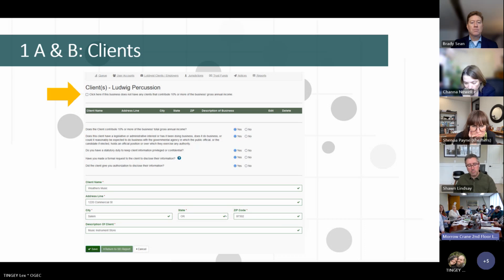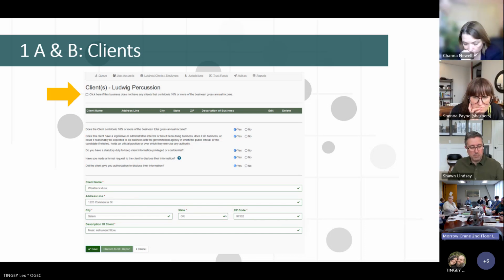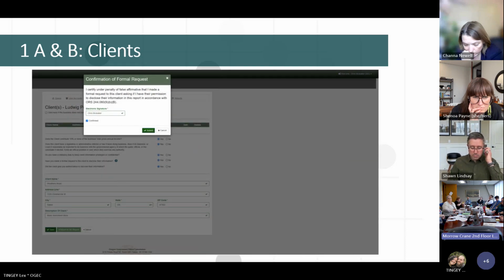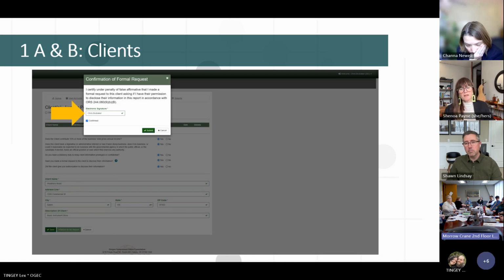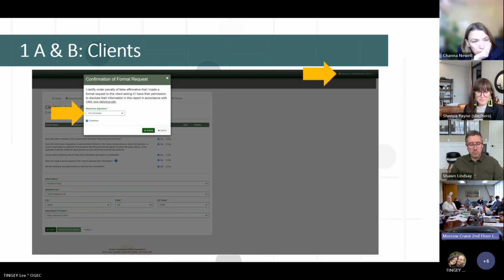And just like with the business, the information is just the client name, which could be a business or a client, and we'll cover that in a second, the address, and then the description of the client. Once you hit save, it's going to bring this up because we've seen this quite a few times now. It's going to ask you to confirm that all the information is correct. When you put in your signature, your name has to match the name of your account when you sign it.